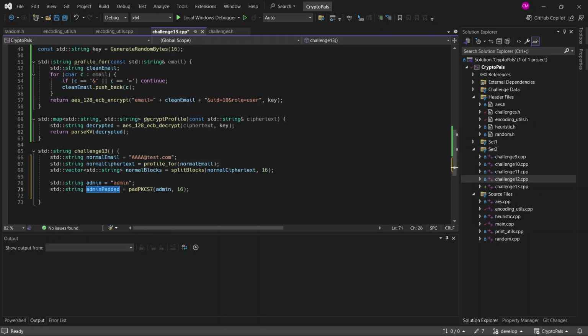So now we have to make sure we get this into the right block. If we take a look at our profile 4, we're going to get email equals admin, which is not what we want. So we have to fill this clean email up with a bunch of junk, and then put admin at the end. So this is actually how we would do this.